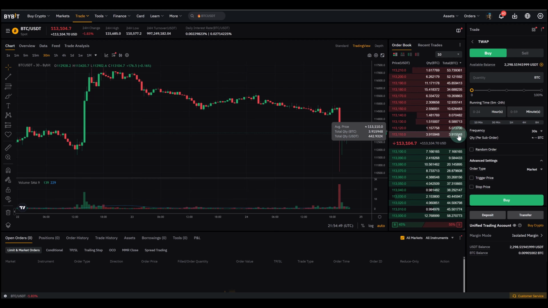Now, let's say a whale wants to buy 96 BTC. Okay, if they just place one giant market order, everyone would see it in the order book, and the price would shoot up, and they'd pay way more. With TWAP, they split that 96 BTC into tiny chunks, maybe one every 30 seconds, and let the system execute them quietly. And from the outside, it just looks like normal trading activity, but really it's just one massive strategy running in the background.